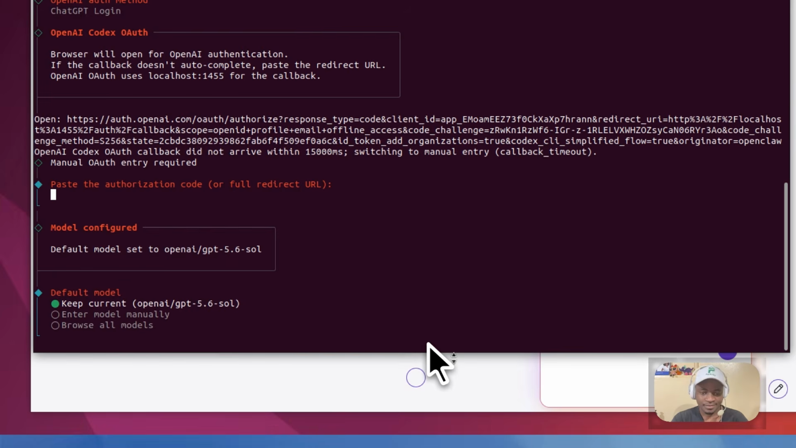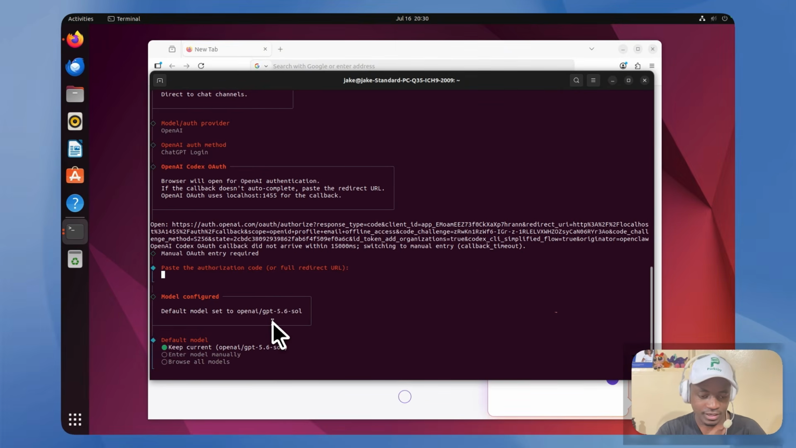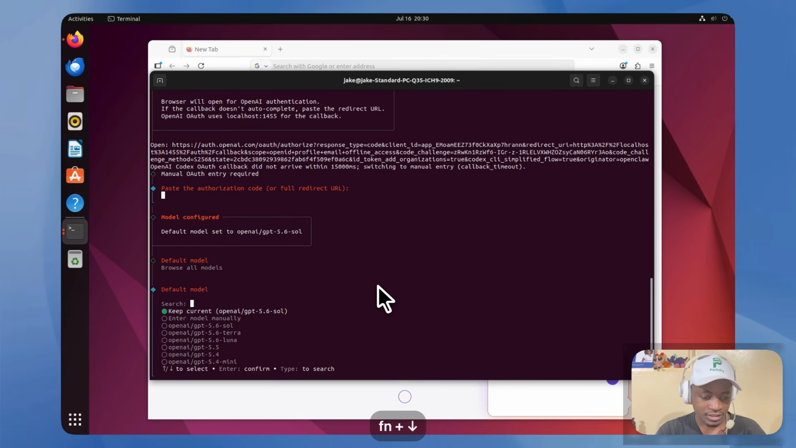Okay, so I actually succeeded in signing in and giving it access to my OpenAI. So you have the option of keeping the current model, which is GPT 5.6, which I hear is the most capable agent yet, the most capable model yet. Or you can enter the code manually, or you can browse all the models that are available to you. So you can see you have all these other options, and you'll be able to see whether the model has reasoning capability and the context window.